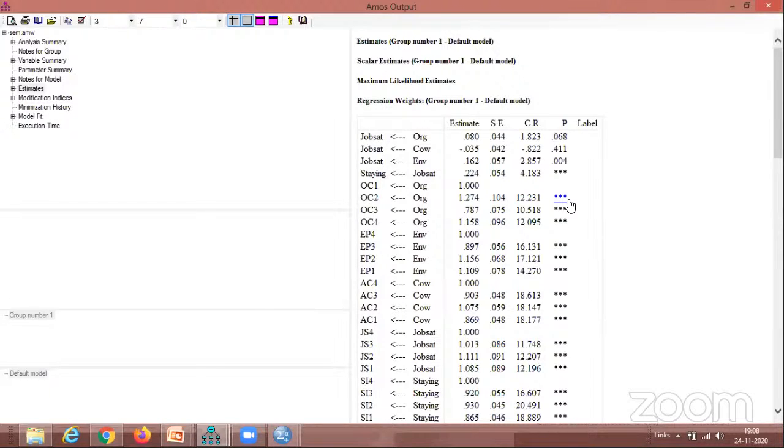2-star means moderately significant, 1 is significant, and if you get 0.0, it means that organizational commitment does not lead to job satisfaction because its p value is more than 0.05. Co-workers behavior does not lead to job satisfaction because it is more than 0.441. But environmental perception definitely leads to job satisfaction. Job satisfaction definitely leads to staying intentions. So these two paths are significant.